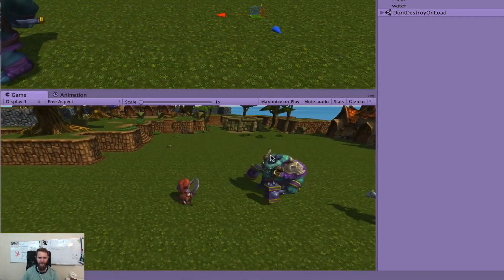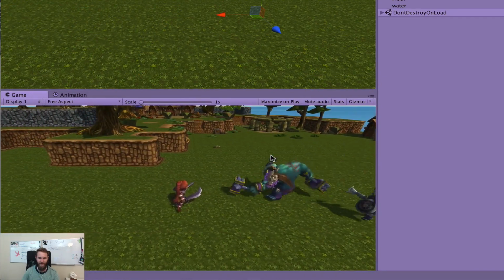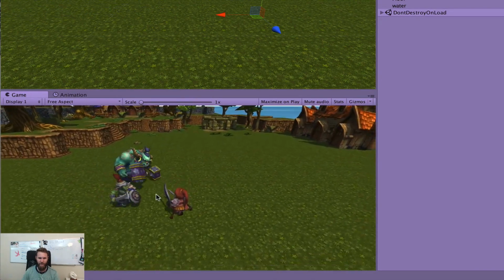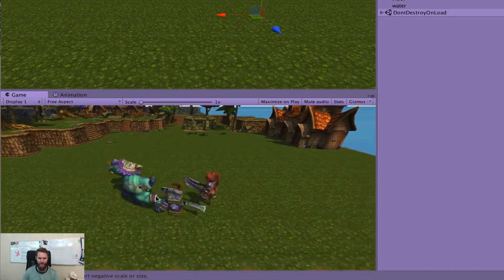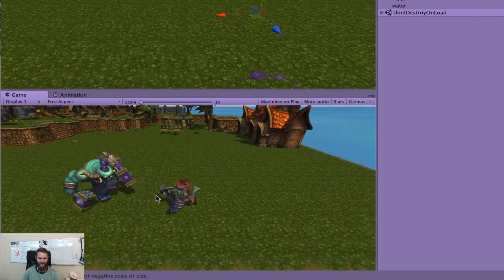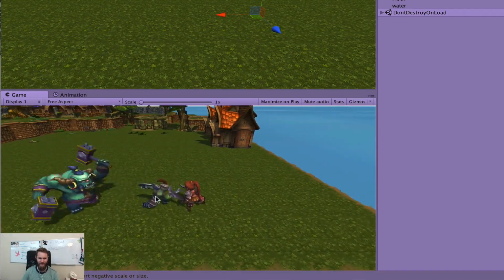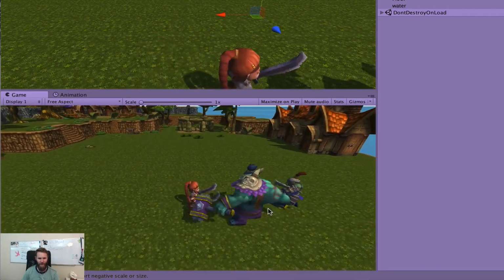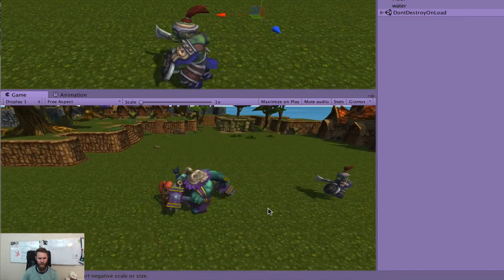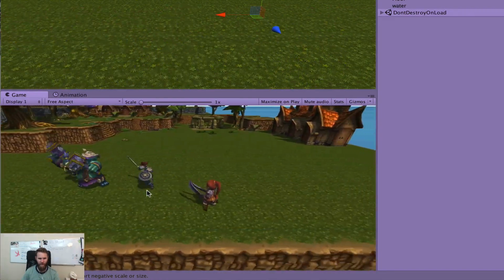Oh, hey, there he goes. He's attacking. Let's see if the soldier is also attacking. Perfect. Man, this is fantastic. So cool. Boom, boom. Awesome.